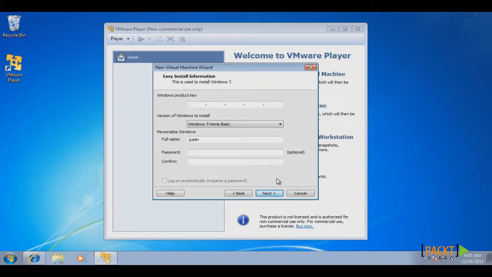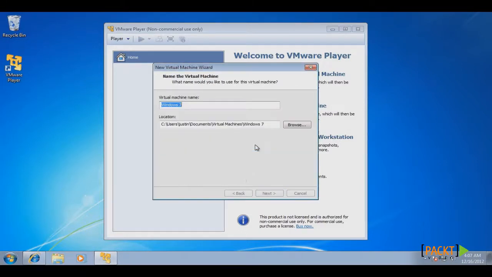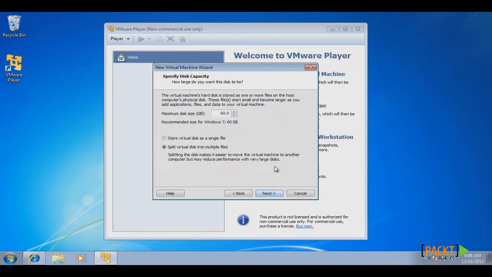And one of the advantages of VMware is easy install. It actually allows you to enter the product key for any Windows software here, and also enter the username and password that you want to use. In this case, we'll go ahead and bypass that option. And then you can enter the virtual machine name here, and the location where you want the files for the virtual machine stored, then Next.